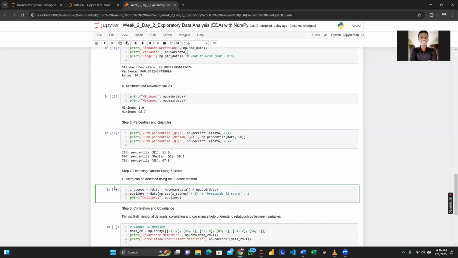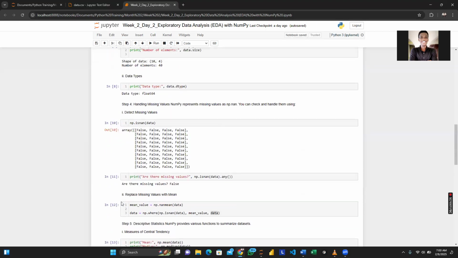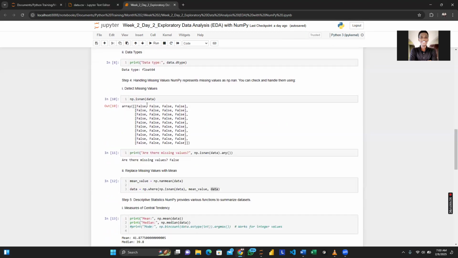So for outliers, outliers are usually numbers that have absolute z-scores greater than 3. So I chose a threshold of z-score, not z-factor, greater than 3, right? So let's run this and see. So there is no outlier. All of the data we created is in line, there's no extreme value. If you look, we have 78, we have 67. So it means the spread is kind of okay, right?